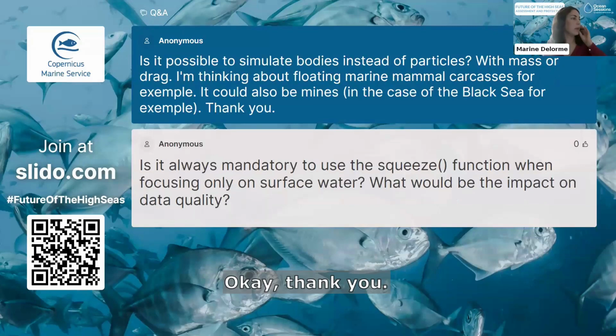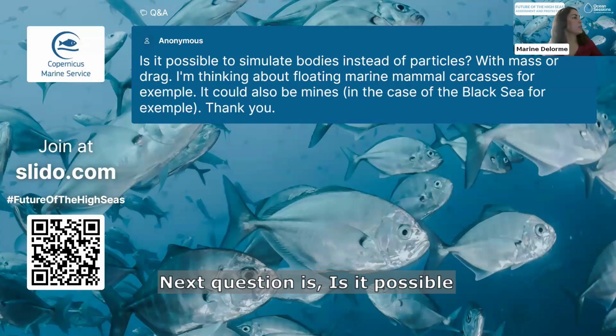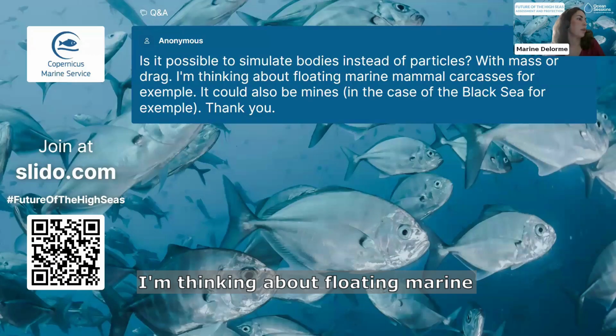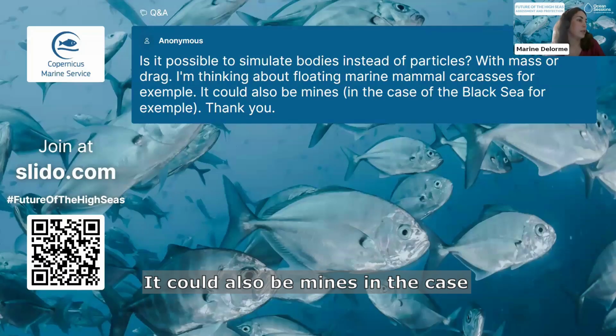Okay, thank you. Next question: is it possible to simulate bodies instead of particles with mass or drag? I'm thinking about floating marine mammal carcasses, for example. It could also be mines in the case of the Black Sea, for example. Thank you.